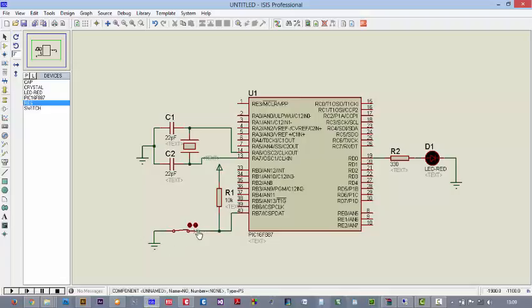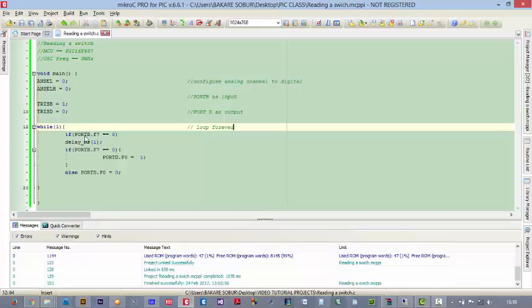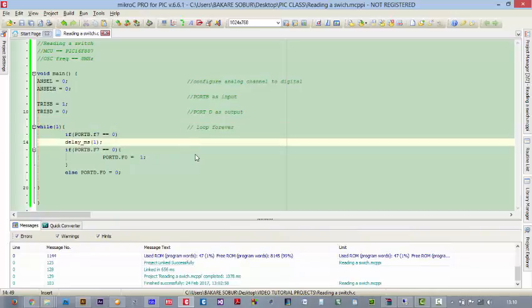Now, as you can see, we say if PORTB.F7 equals 0, that is, when the pin has turned to 0, then we delay. This is called key debouncing. You have to delay it so that the microcontroller will know what state the switch is in, so that it can read the correct output for us. That is why we are delaying there.